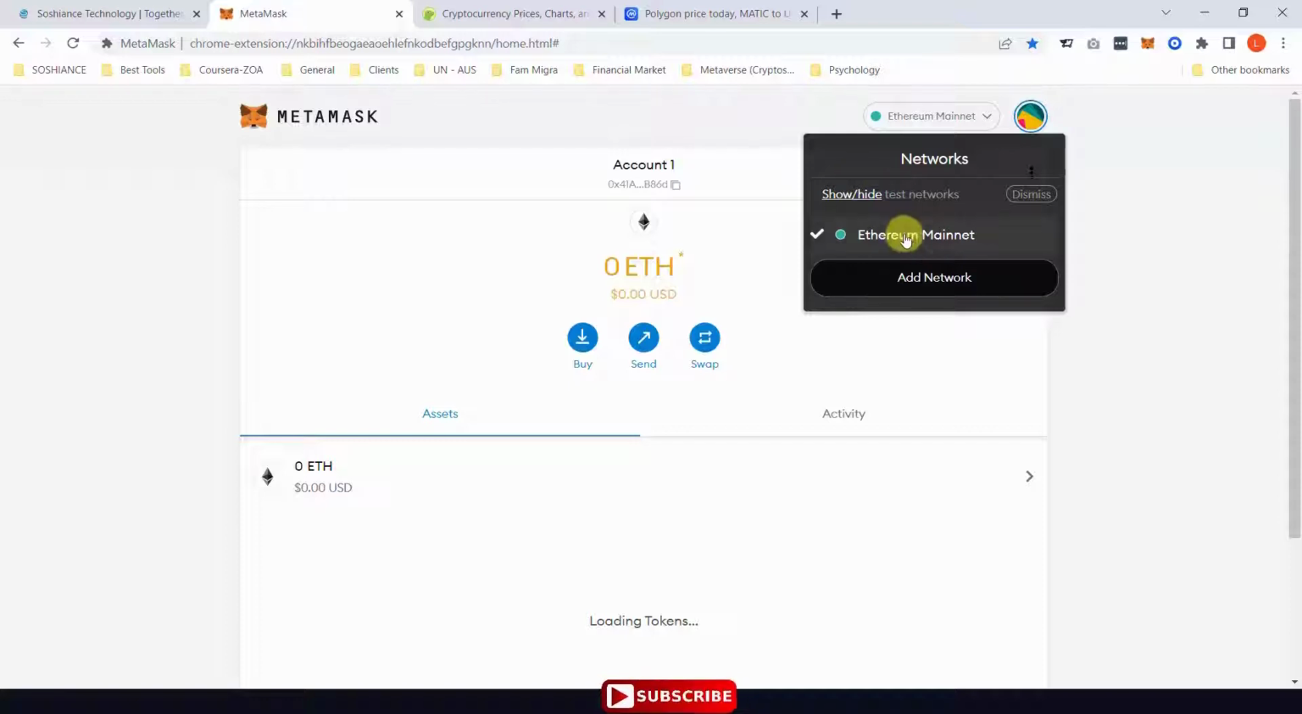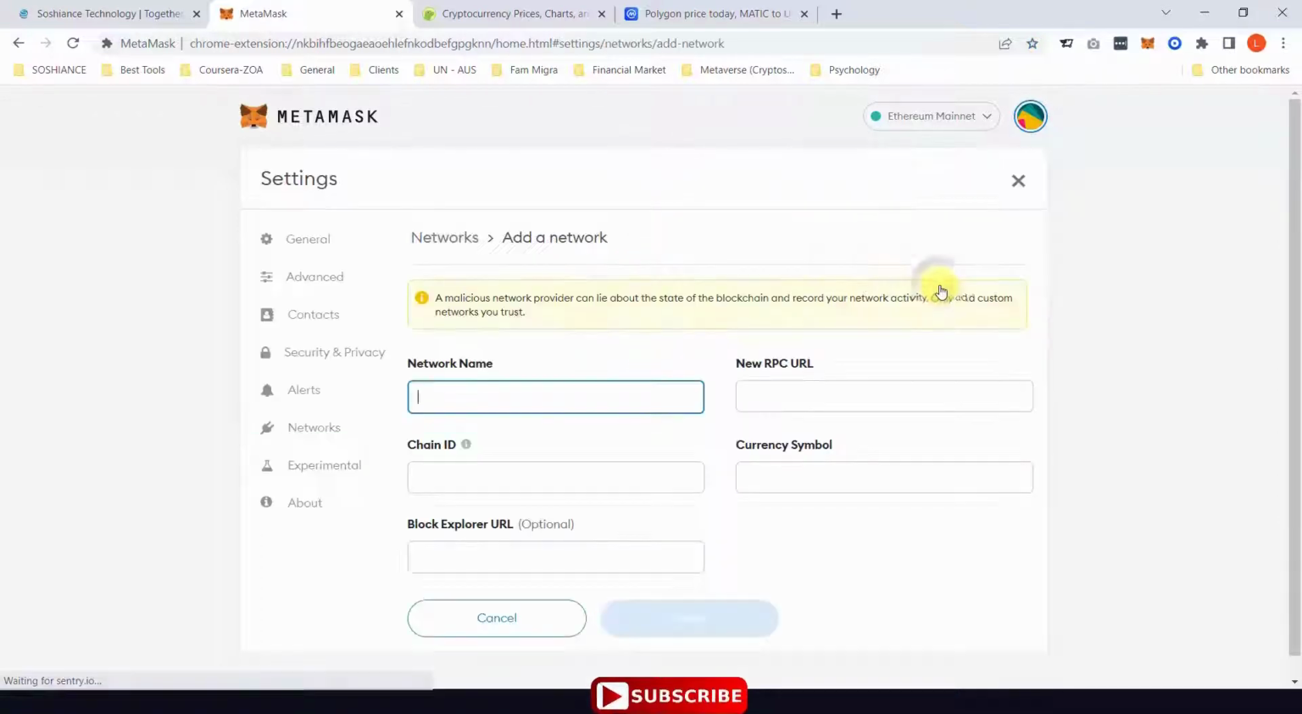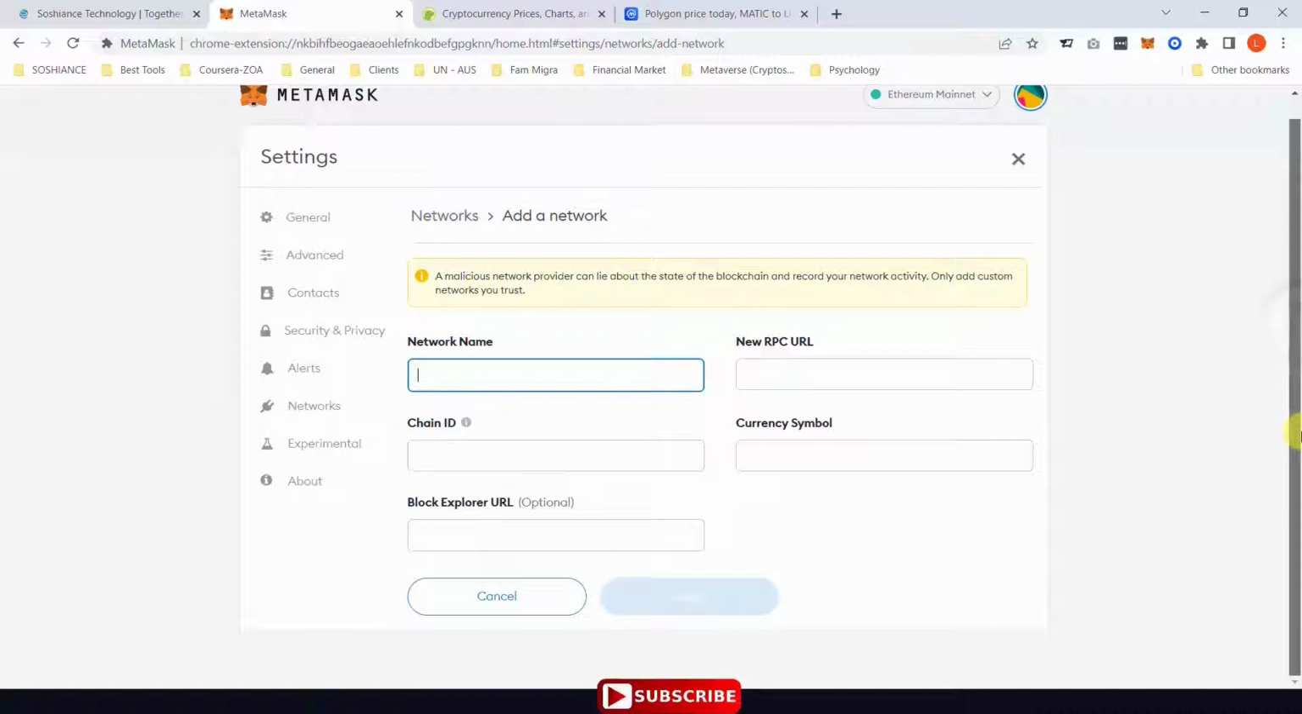The way to do that is just click add network. Okay, here are certain details that you need to fill in: the network name, the RPC URL. RPC is just remote procedure call, and it's just the interface which gives your wallet the capability to interact with a certain blockchain. Then the chain ID, currency symbol, and the block explorer.